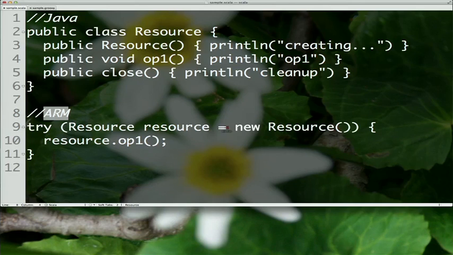So the point really is this is not a great feature because it still requires us to remember how to do this. But what if there is no way to forget? What if there's only one way to do it and that's the right way to do it? This is where an interesting pattern called the execute around method pattern comes in. Let's see how we can use the execute around method pattern.